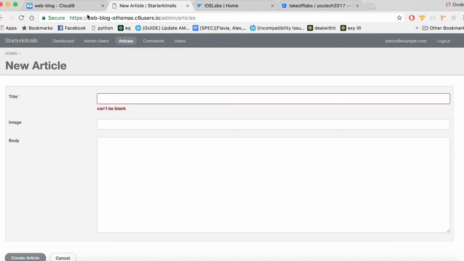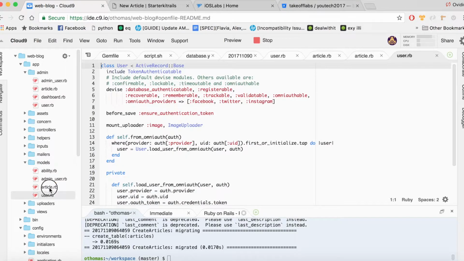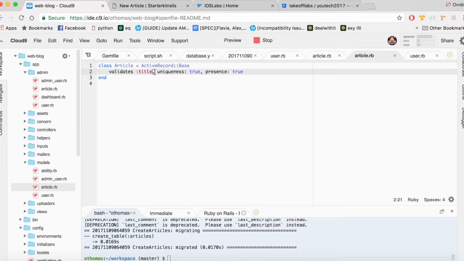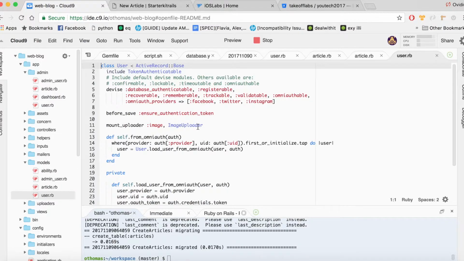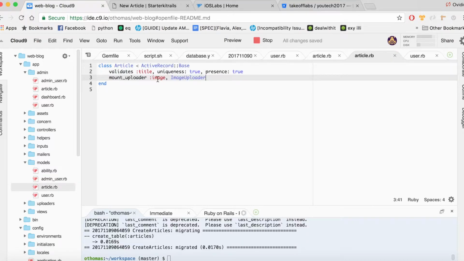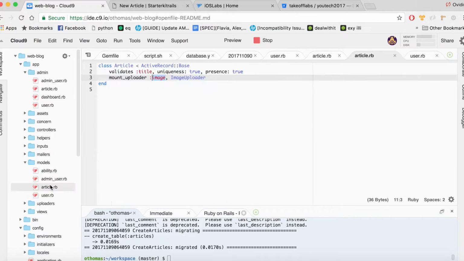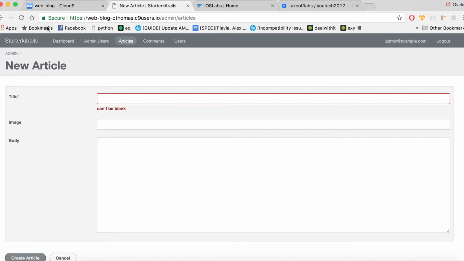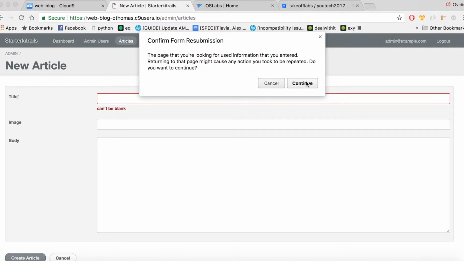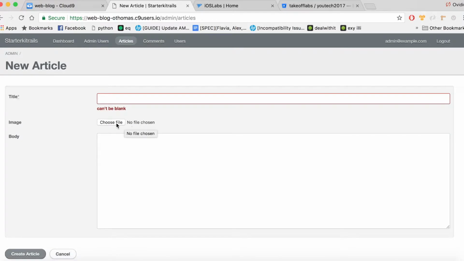Okay, now we need the image field, and we do that by specifying to our model that the image is basically an image of some sort. So we copy this code from the user, mount uploader, image uploader, and now it will show us the image choose file field.